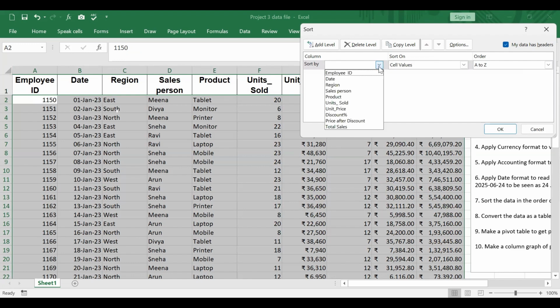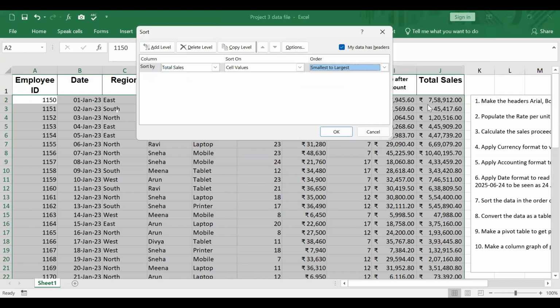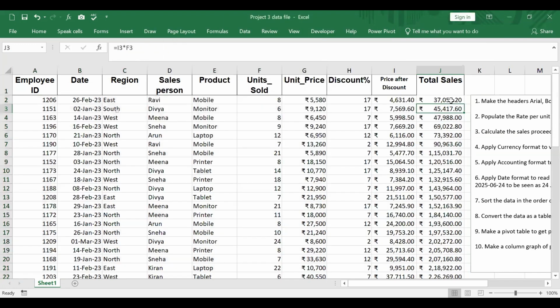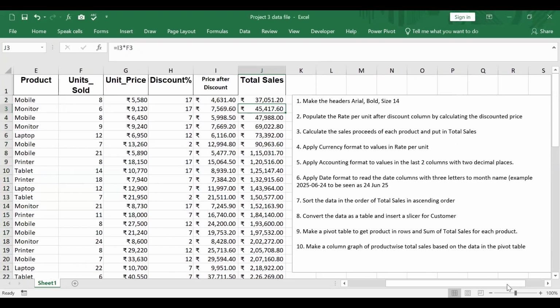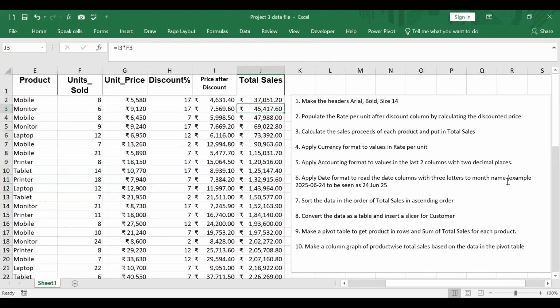Now I want to sort it in the order of total sales. Ascending means smallest to largest. The other one is descending, which is largest to smallest. So let me choose this. You can see now the 7 that was there, the smallest, will come to the top. So that is how to sort the data in the order of total sales in ascending order.